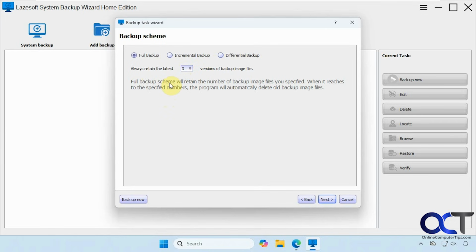So obviously you're going to need to do a full backup the first time to get a full backup. So it says the full backup scheme will retain the number of backups you specified, then when it reaches the specified number, it will automatically delete the old backup images. So that's good. And the same goes for incremental, and the same for differential. So if you don't know what these are, you might want to do a little web search before you choose which one you're going to use here. But the first one's going to be a full backup here. And then after you do your full backup, you could have your other ones be incremental and differential.